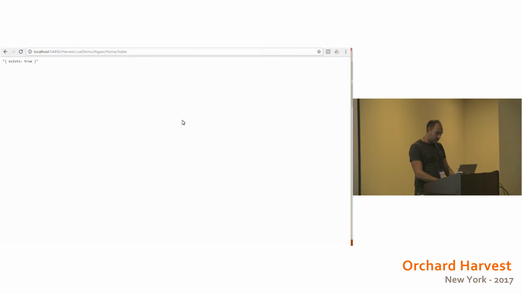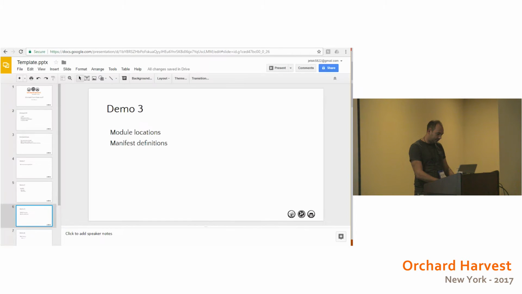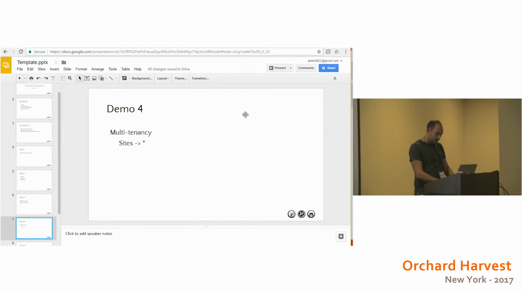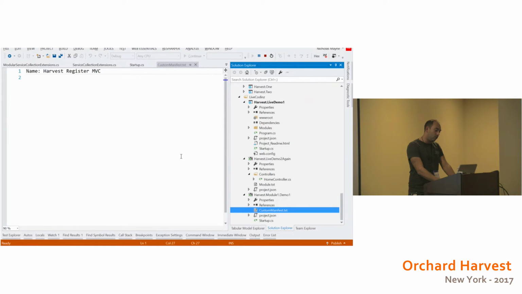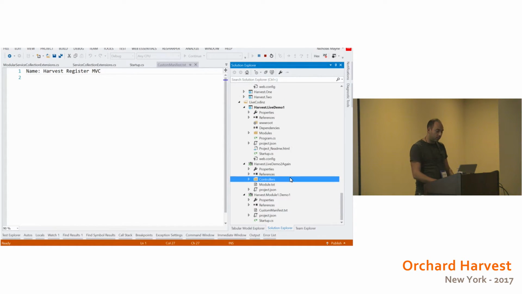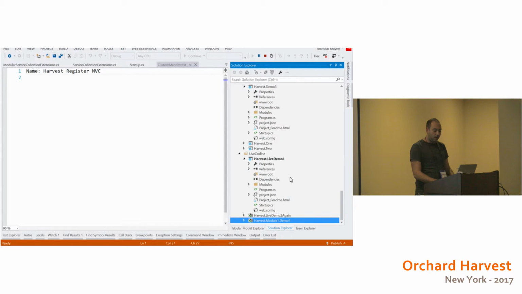Right. Next is, okay. So the next thing I'm going to show is some multi-tenancy. Multi-tenancy you get for free with module services. But how does it really look like? What am I using at the moment? Well, what I've just been showing you is the default tenant. You have a host, and all your services are registered on the default tenant.